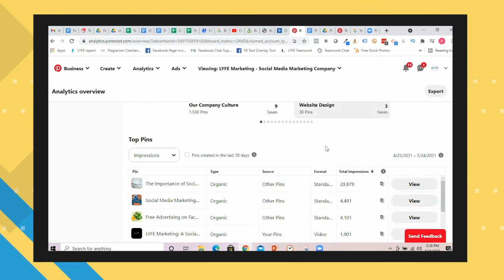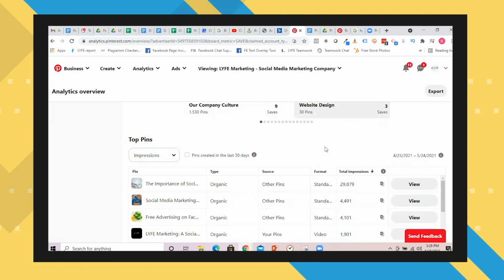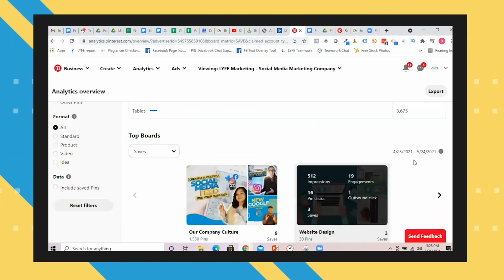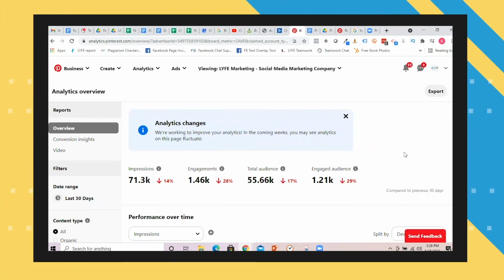And same thing, if you get down here and you want to know what types of posts from your top pins are performing the best, again, you can come back up here and separate by the different formats. But that is this page in a nutshell. So I am going to jump back in front of the camera now.